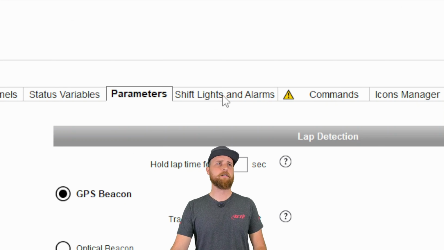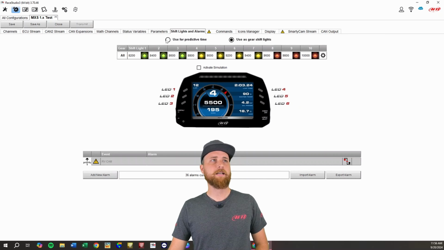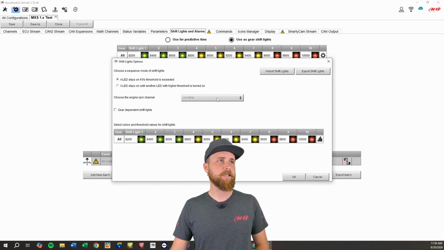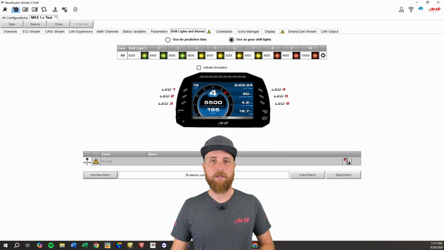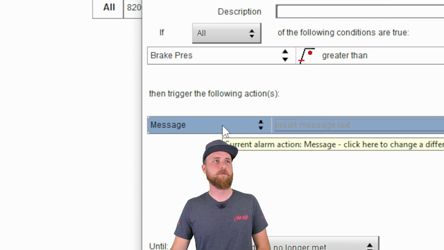On to the shift lights and alarms tab. So with some of our devices, you'll be able to use these LEDs up at the top as either a predictive timer, or you can use them as shift light indicators. You can also click on the gear icon right here to set some of the parameters for your shift lights and change the RPM values. We can also set up alarms from this page. So just click the add new alarm button right there, and then you can select the parameters that you want to trigger the alarm. And depending on which device you have, you may have a few different options as far as what to actually trigger.